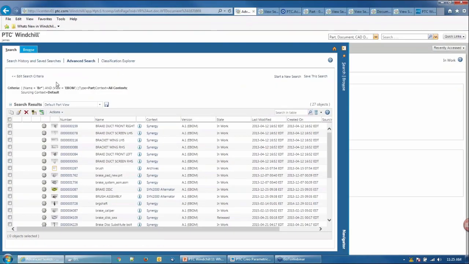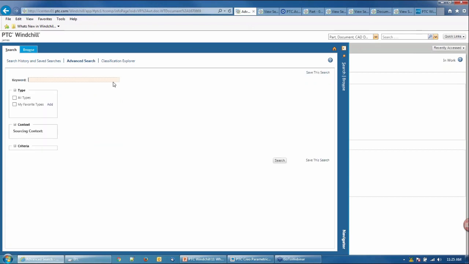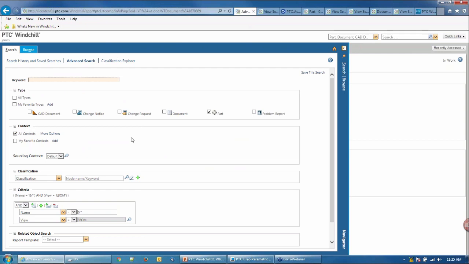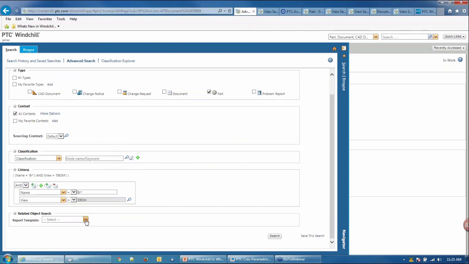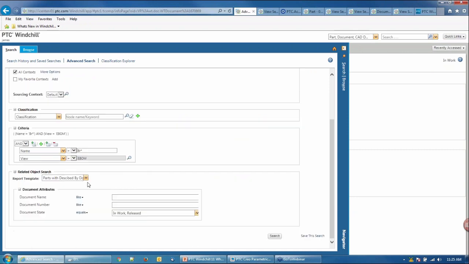And again, I'm going to come back to the search I executed on parts that started with BR and incorporate that new query by selecting the report template down below as a related object search. And as I select that related object search, you can see the document name, number, and state in the predefined values I've already selected that were defined in the query.